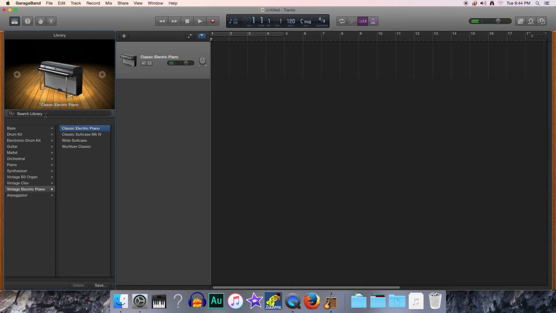But if you want, you can go ahead and choose whatever instrument you want. So let's say I want to use a mallet instrument, and I want to use a vibraphone. So you click on that, and it'll change you into a vibraphone. So you can go ahead and play whatever instrument that you want.